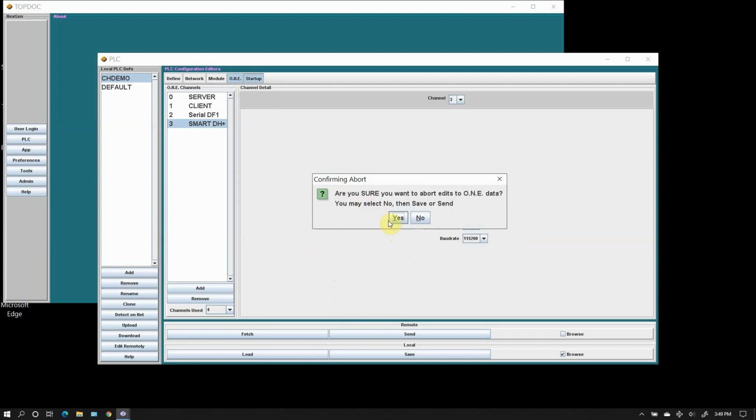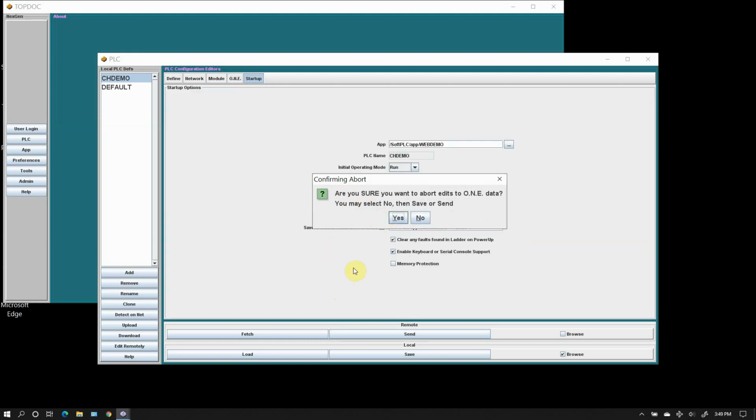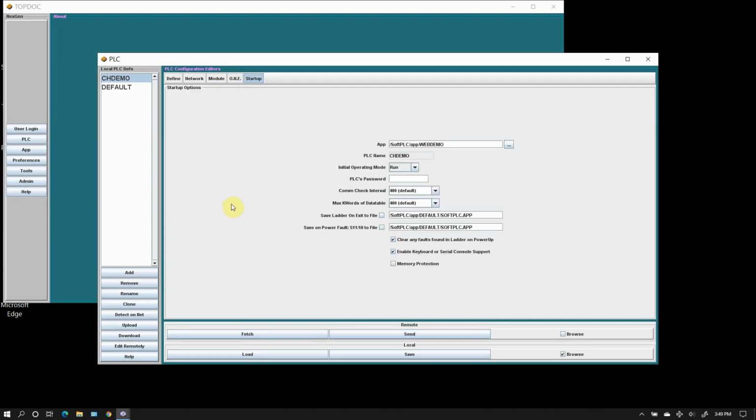Say, yes, I want to abort. And I'm in the startup. And this, you generally won't change most anything in here except the name of the application. If I go back to the default SoftPLC for a moment, you'll see that the application name is default. This is a blank ladder program that we include with new SoftPLCs and gateways.